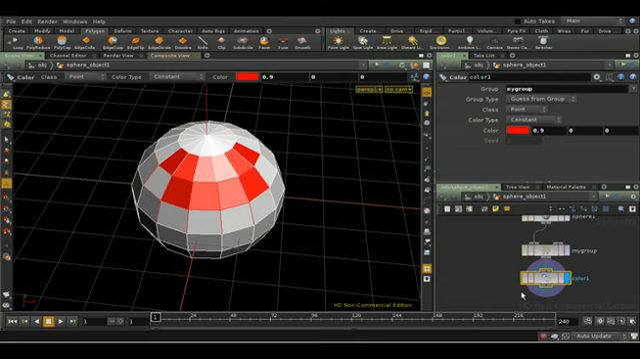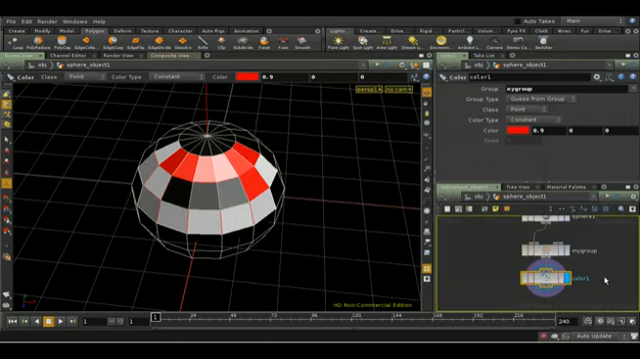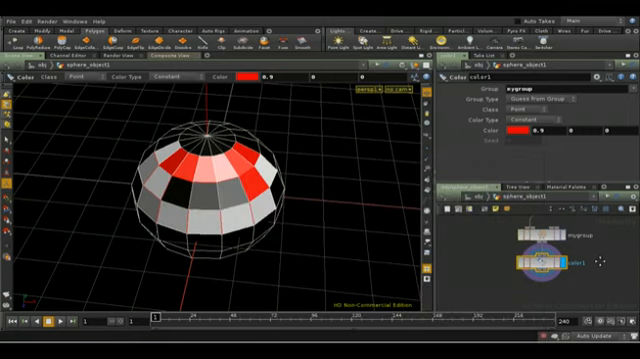You can see what groups are available by middle-clicking on any node. This tells you what groups there are at that point in the network. As we can see here, it tells me the number of points in my group. Note that groups persist through all the nodes further down the network until you delete them, so they can be used again and again.